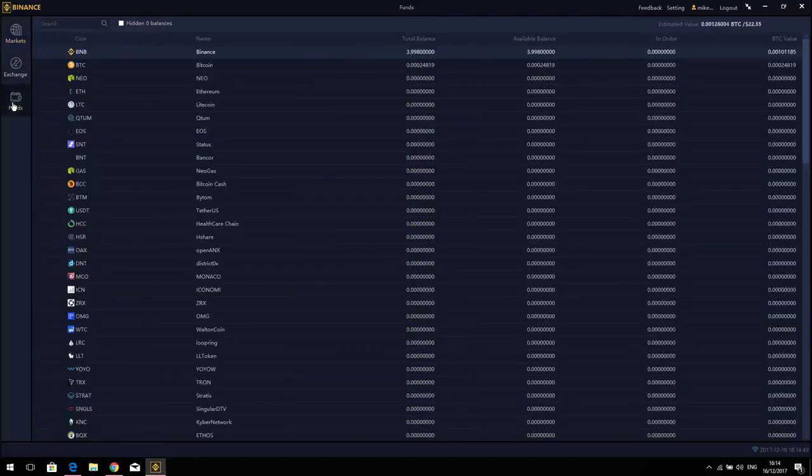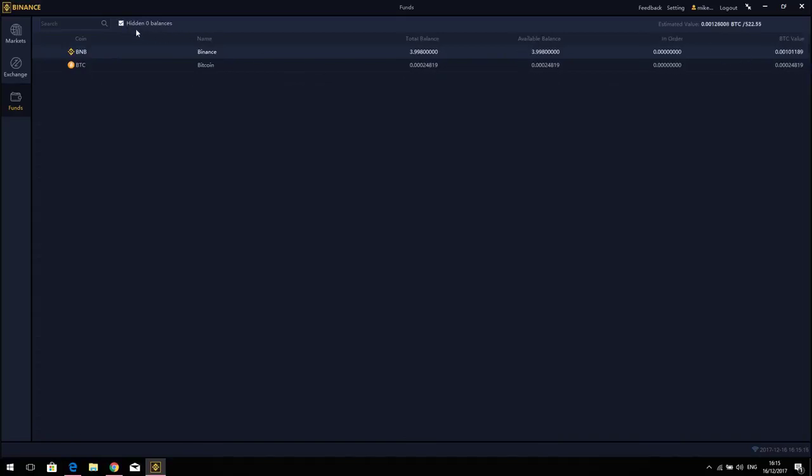You click on funds, it gives you the total balance on the top, available in the value of Bitcoin. You can toggle through here and see which coin you have that's the most valuable in Bitcoin, or you can just toggle on how much you have over here in its current value in that respective coin. You can also click on hide balance to remove the other coins, so you can only see the coins that you have.